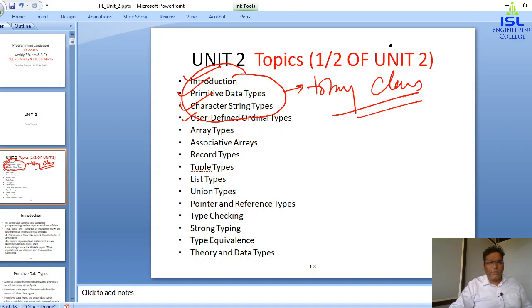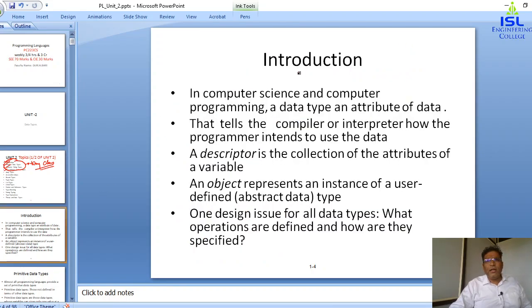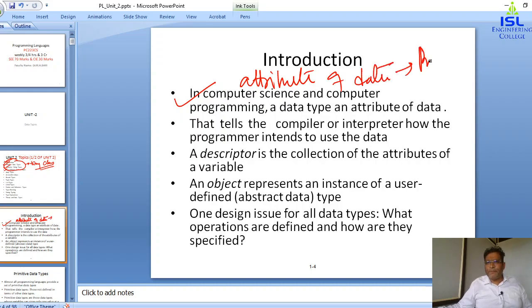Now let's move on. What is the introduction part? In computer science and computer programming, a data type is an attribute of data. What do you mean by an attribute of data? It means it specifies the properties of the data. If you specify integer, it has to tell me that it can hold an integer value. If you specify character, it has to hold a character value.